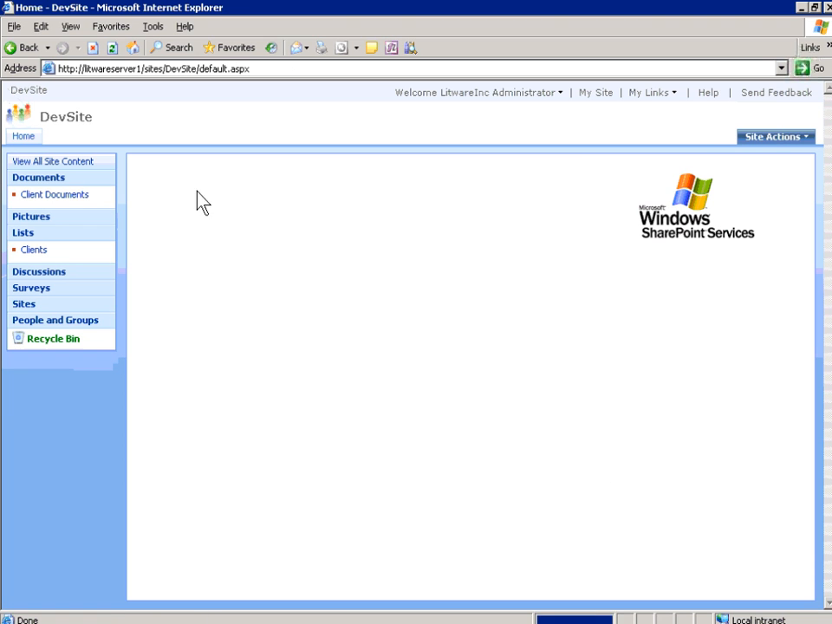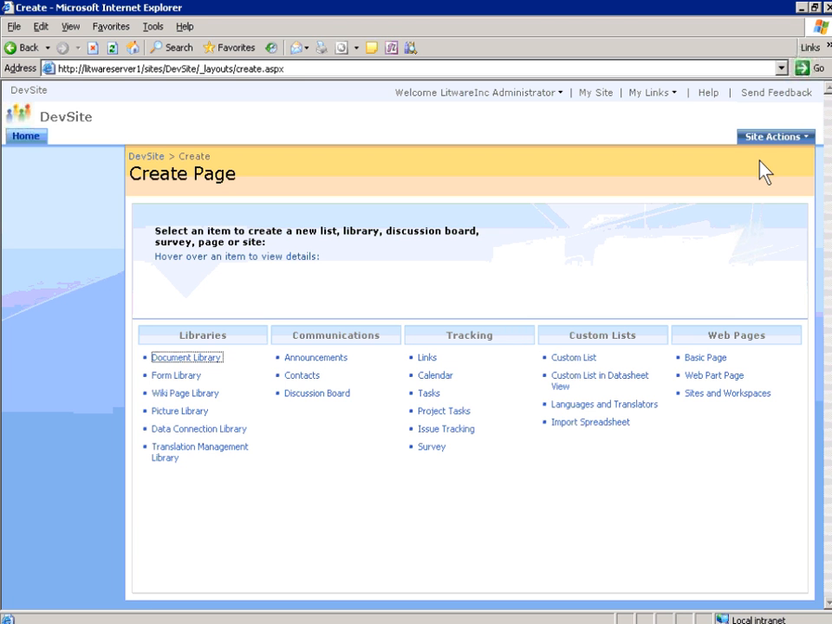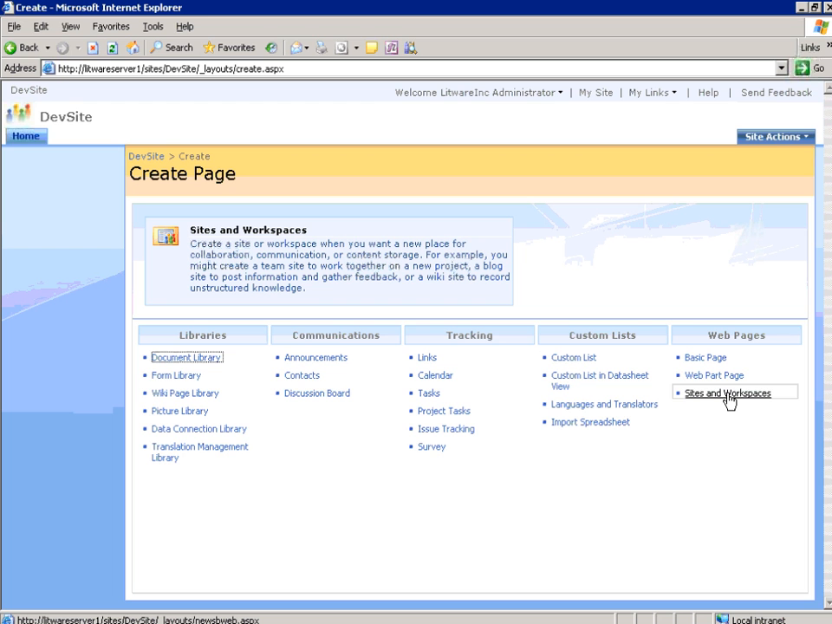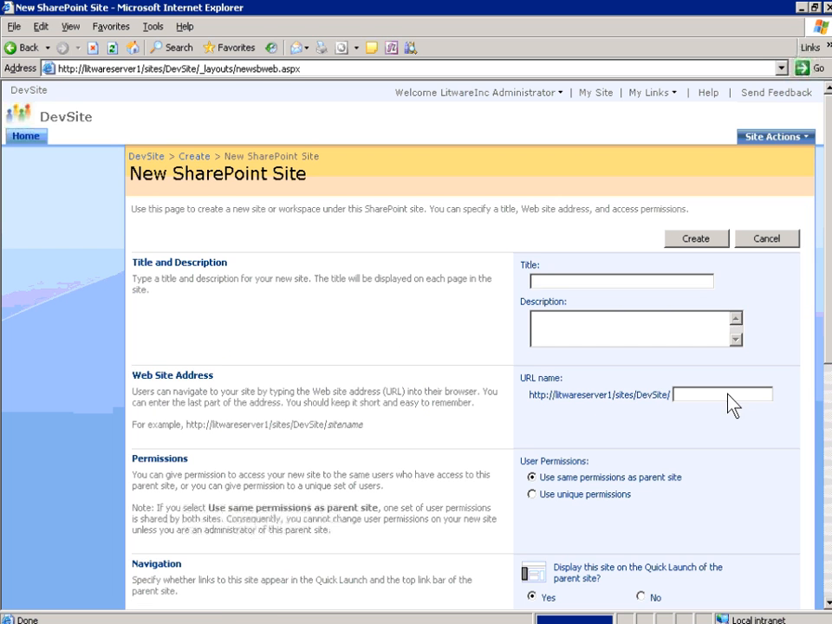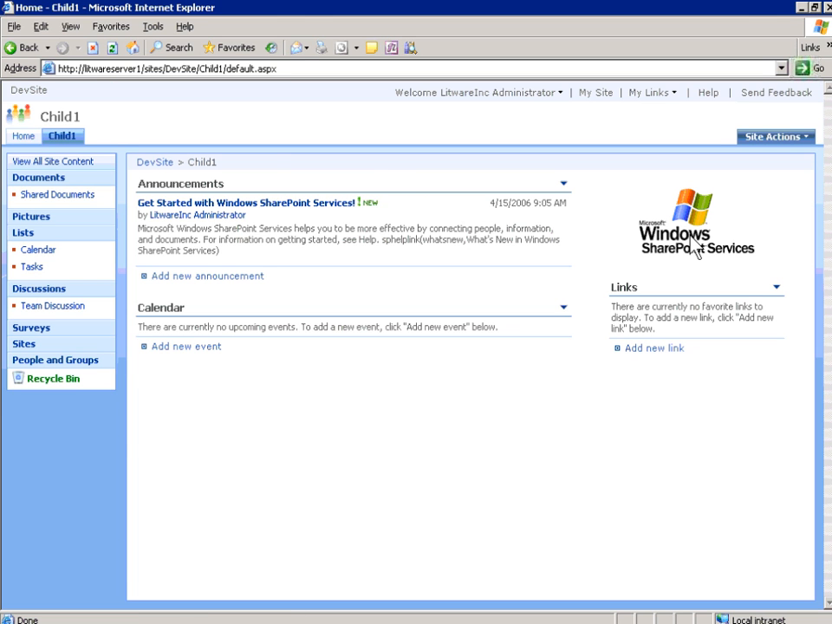So to finish out this demo, I'm going to come down here and say create, and let's create a child site. On the create page, I'm going to choose create sites and workspaces. And I'm not going to be very creative with my name. I'm just going to call this child site child 1, just to demonstrate being able to do these site columns and use them across sites. And as I've done this, I have this new child site down here. This is based on a team site.